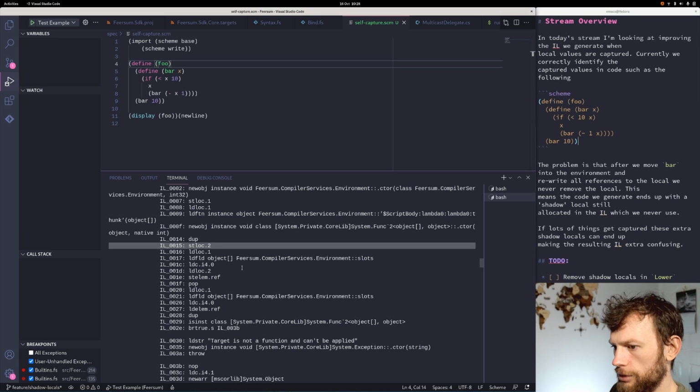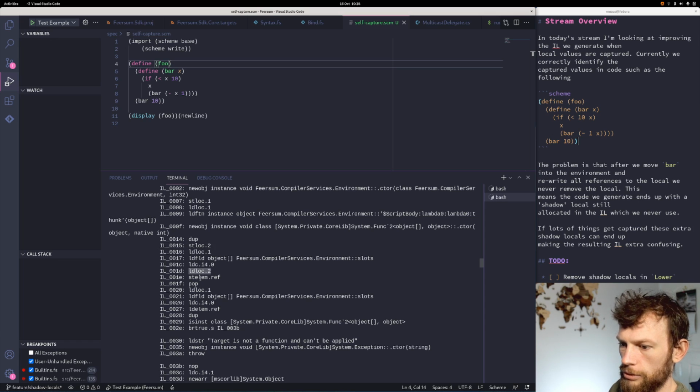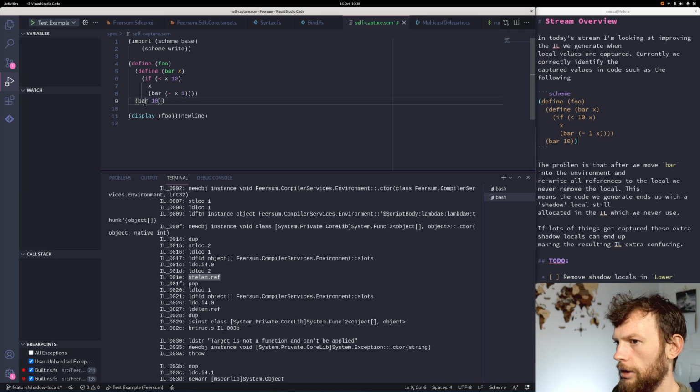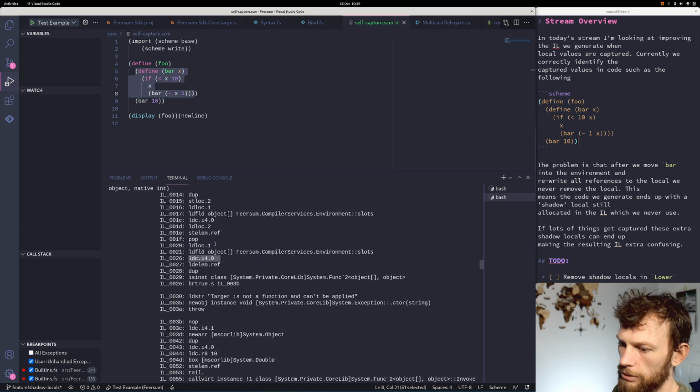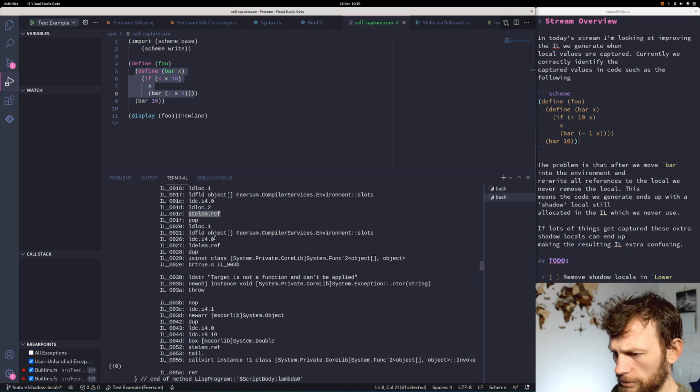Then it's loading local 1, which is the environment. It needs to spill it because it needs to load the environment to be able to then push. Because then it just does load loc 2, store element ref. So the way it's doing this is it's making a func out of bar, and then spilling it to load the environment, and then loading it again to store it back in. It's inefficient, but I guess it works.